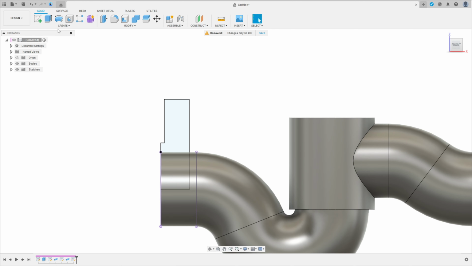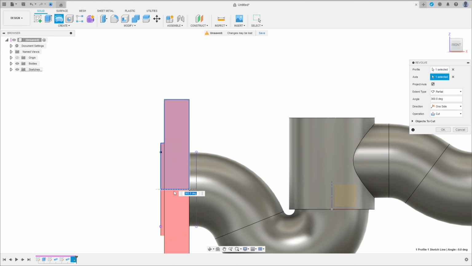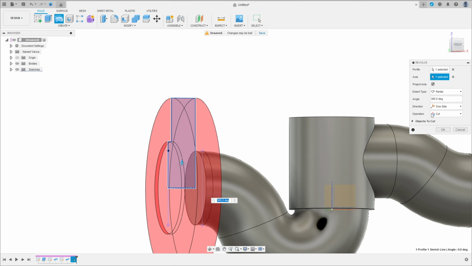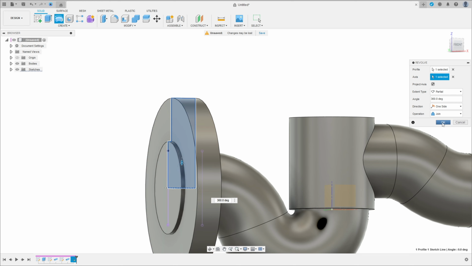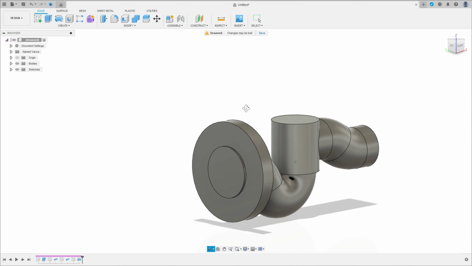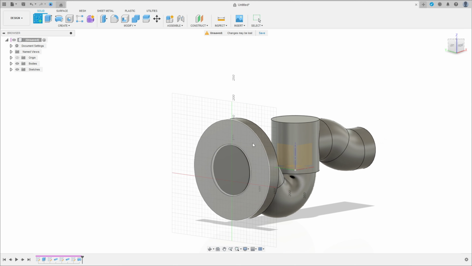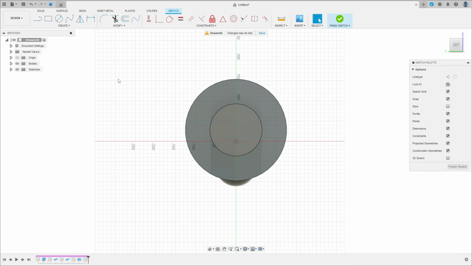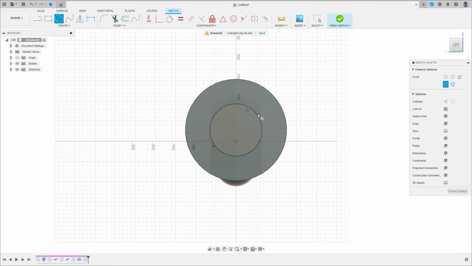finish the sketch. Go to revolve, select this profile here. The axis is this line here. Operation join and press OK. Go to create a sketch, select this face here and select circle. Make a circle here in the center of the circle, okay, with 200 millimeters.